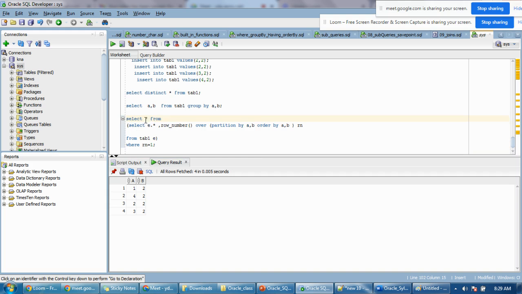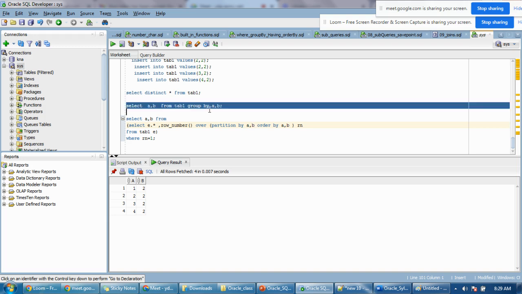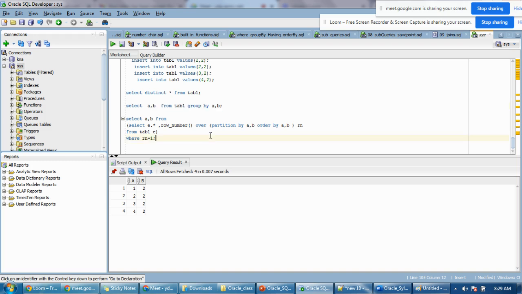Or simply you can write a, b. Now you are able to get only the distinct values. You are grouping all the columns here. You can get it in this manner also, but we have another way, simply by applying the analytical functions. We can get the distinct values.